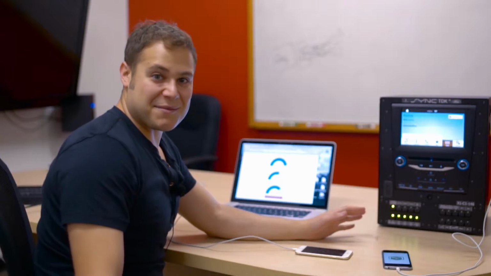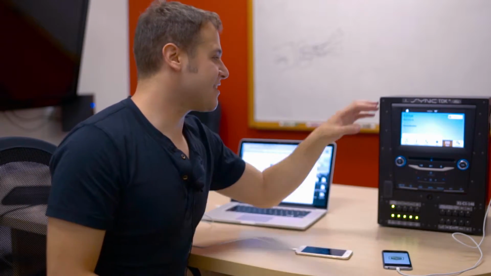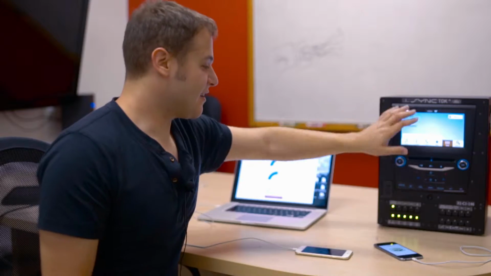PubNub is a PubSub service. So we have two aspects to this. We have the publish side and the subscribe side. In this case, the Ford SYNC TDK and this iPhone app are the publisher. And they stream data off of this. It's fake vehicle data that streams through this app and through the Ford SmartDeviceLink SDK.